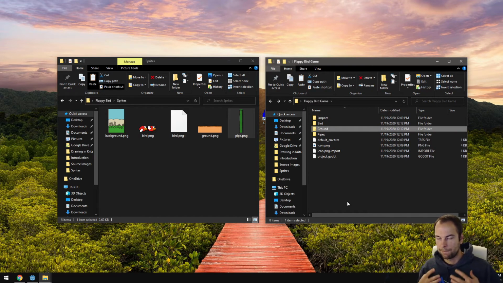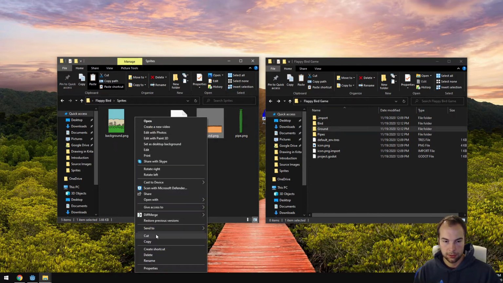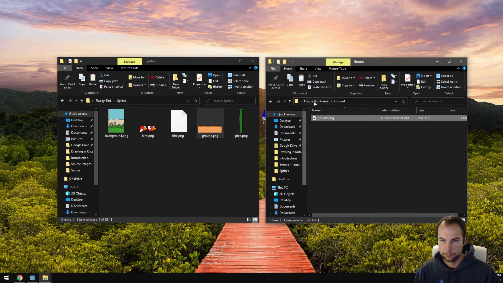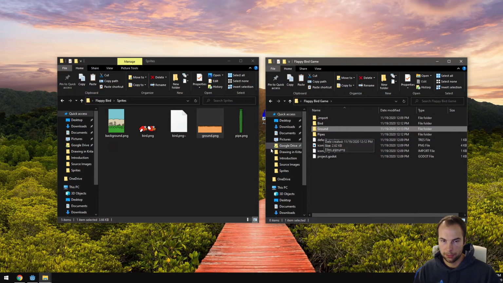Once again, game design is not about step-by-step instructions. It's more about learn the process and then you can repeat it as many times as you want. And you can even take the steps in different order. Right click on ground, copy, go back to my ground folder and paste. So I've got my bird, ground, pipes.